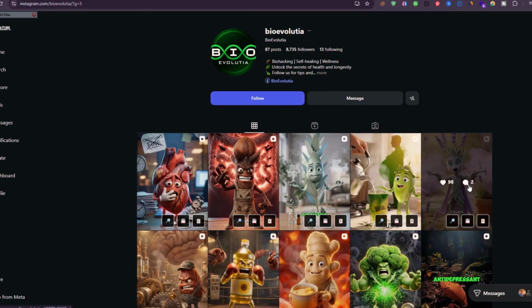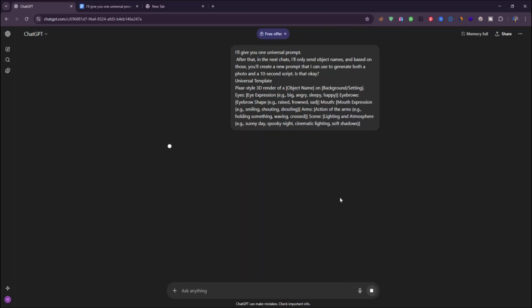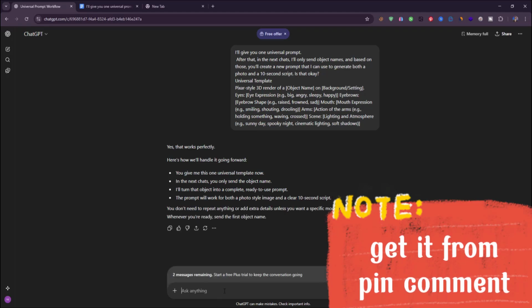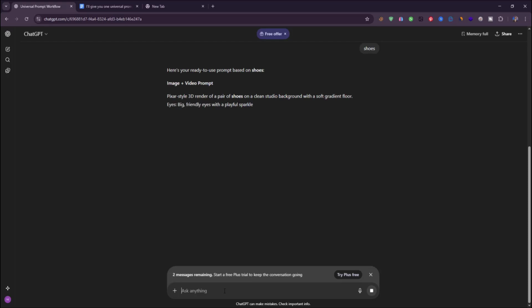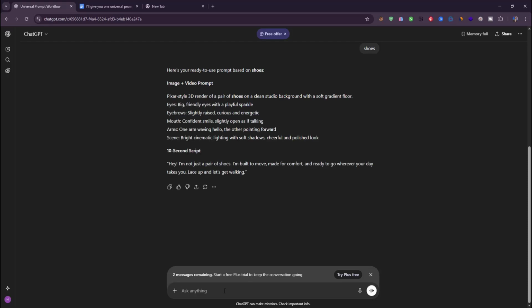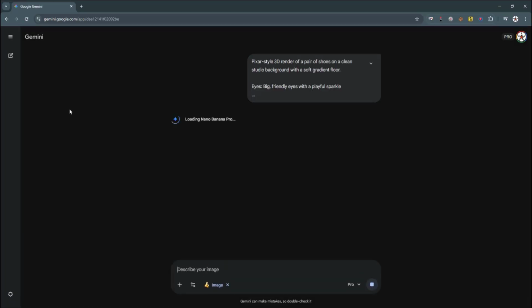Now let's see how to generate prompts for free, just like GPT-5. Here, I'm giving you one universal prompt. When you use this prompt in the free GPT model and then enter any object name, it will give you similar type of results like GPT Pro version. With this, you can easily get both image and video prompts.